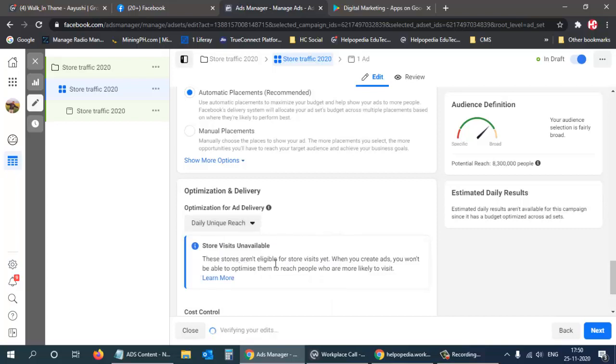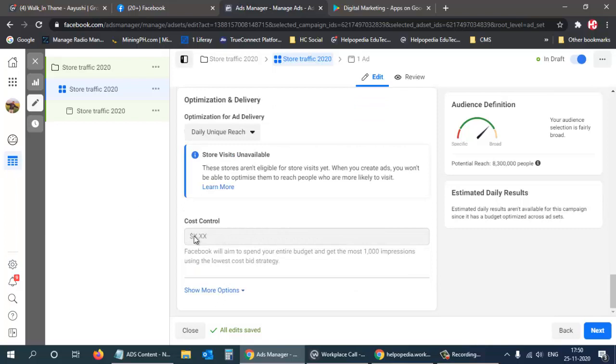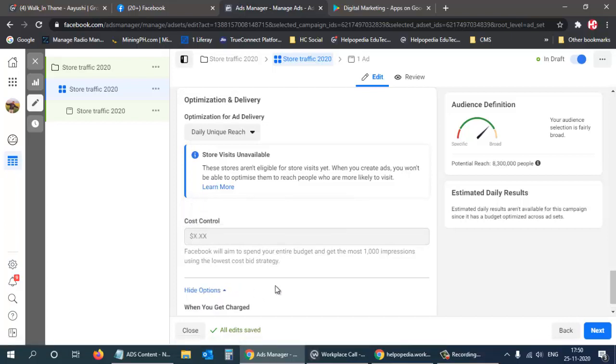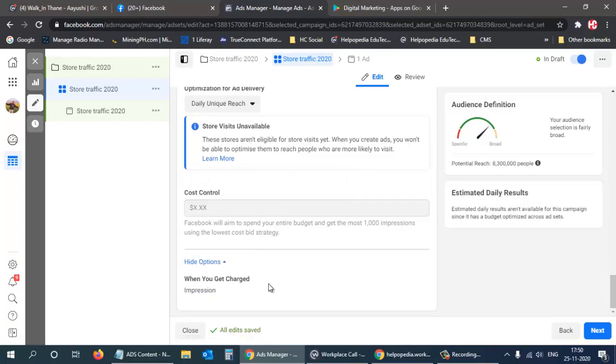So these stores aren't eligible for store visits yet. When you create ads, you won't be able to optimize them to reach people who are more likely to visit. Okay, so that's fine. And then over here, cost control, we have selected optimize cost control. Over here we cannot select manual options. And then show more options. When do we get charged? We get charged on impressions of the ads, and then I can select next. Then I can create the ad.